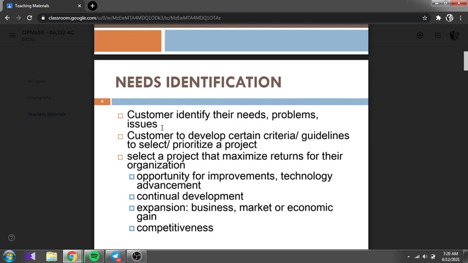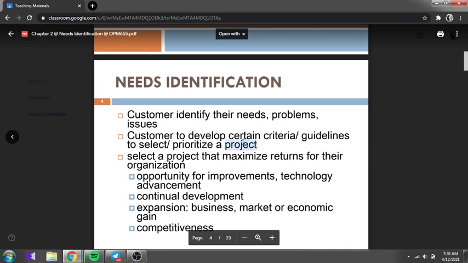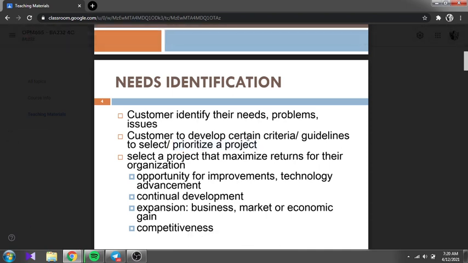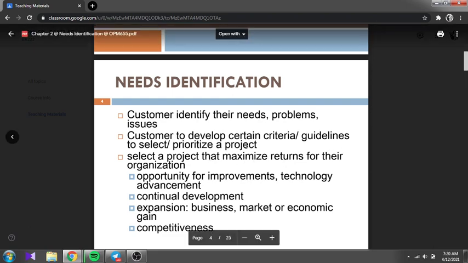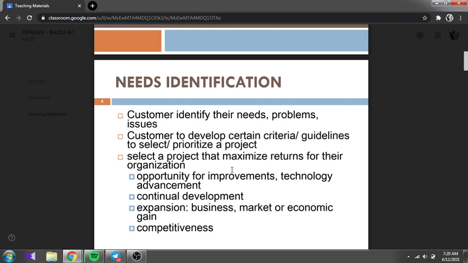Another thing is it depends on their planning and the goals and missions of their company. And the customer develops certain criteria or guidelines to prioritize a project. They will do some evaluations before selecting a project that needs to be done first. Select a project that maximizes returns for their organization. That is number one, mostly for private companies, to maximize the return of profits.